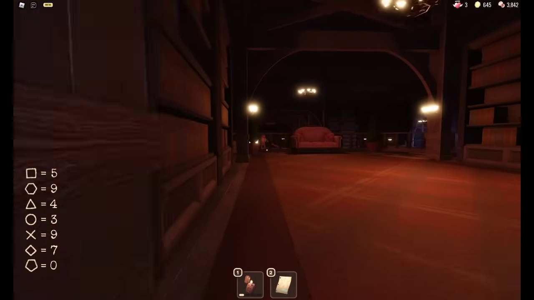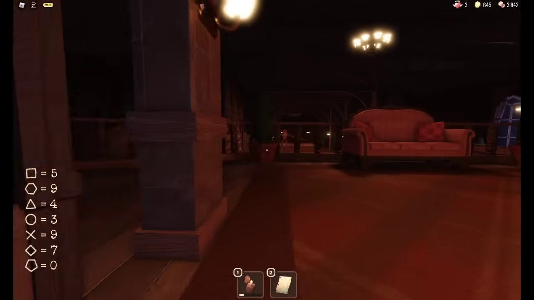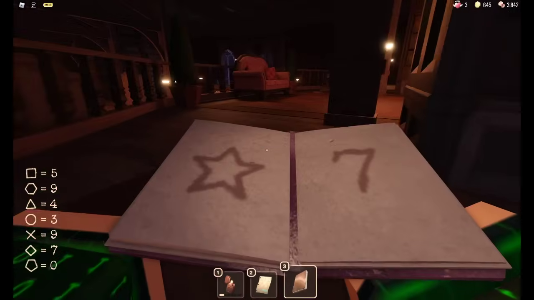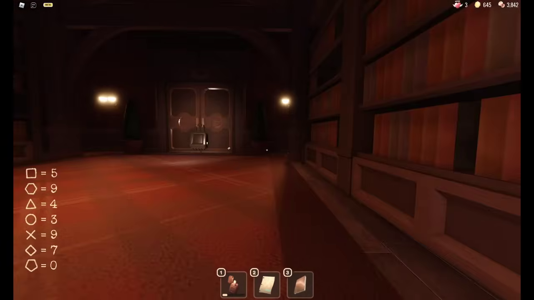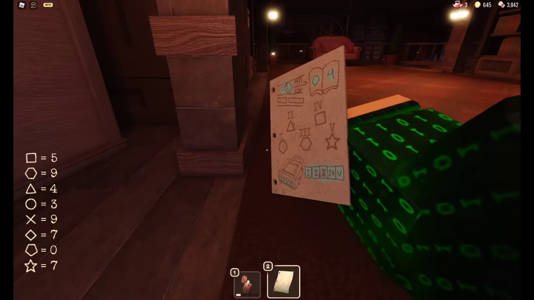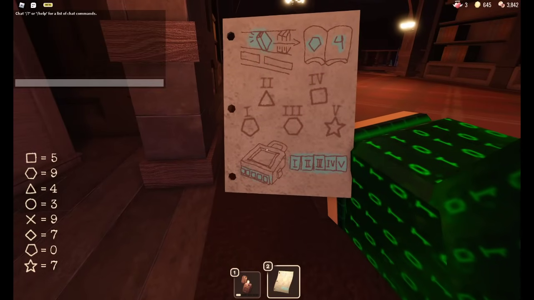Is he coming upstairs? He is not. Looking for that last book. There it is. Okay, so now that you've got all eight books, you're gonna wanna go back to your safe corner, pull out the note, which thankfully doesn't make any sound, and start deciphering it.